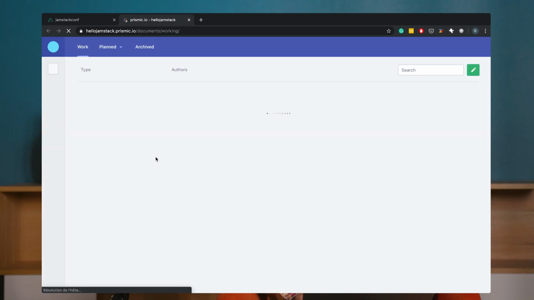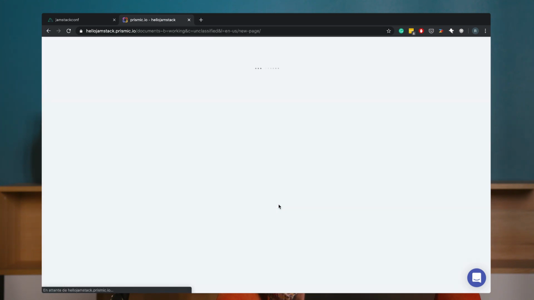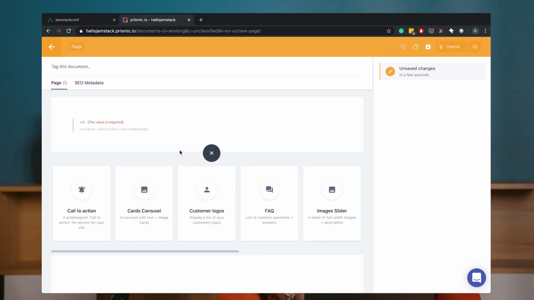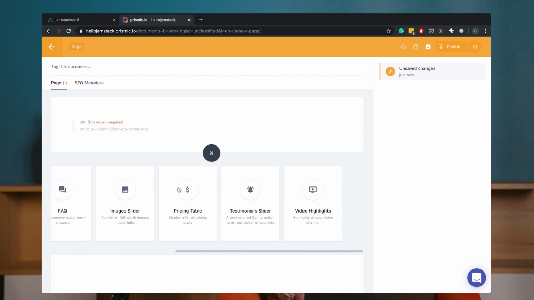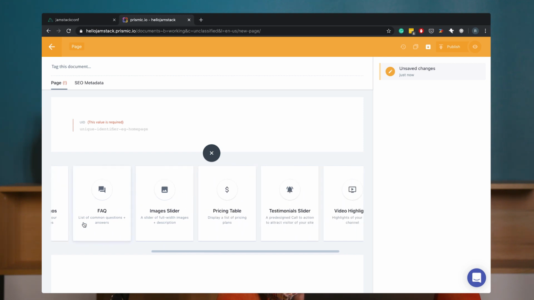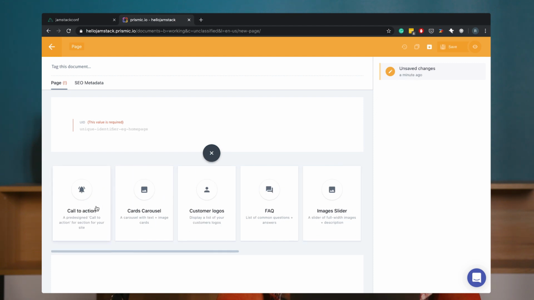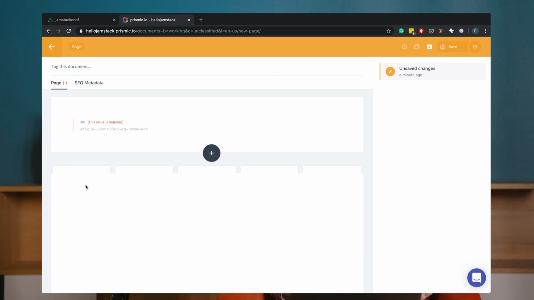So I will click this button, which will redirect me to the Prismic repository. Now that I'm on the Prismic repository, I will be able to create a first page using those components. I have a whole set of components here, which we call Slices in Prismic, that are linked to the components available through the library we imported, from call to action to sliders to video sliders. I will select a call to action component to render in my page.